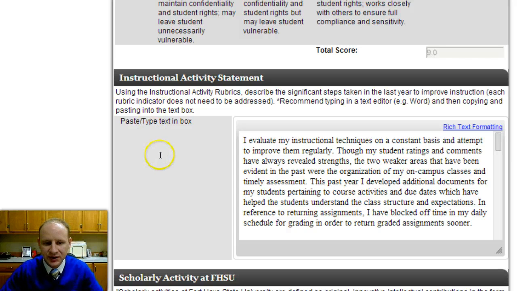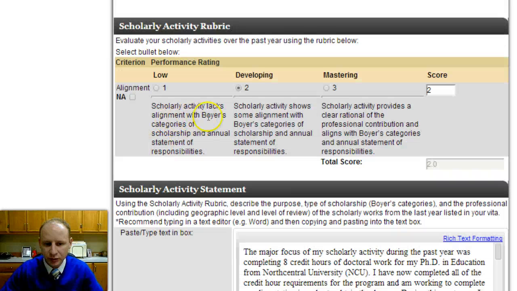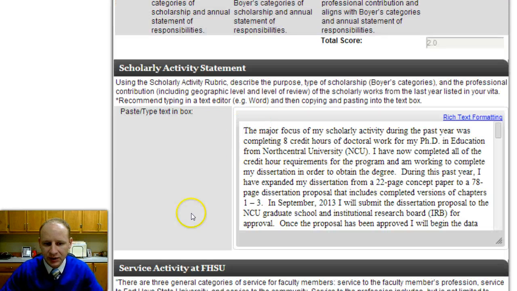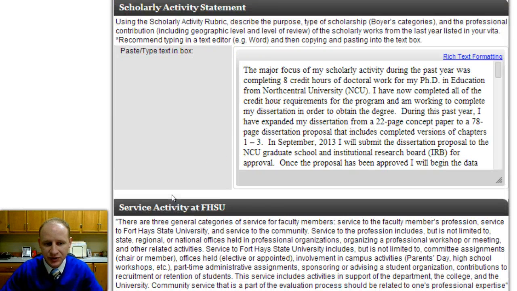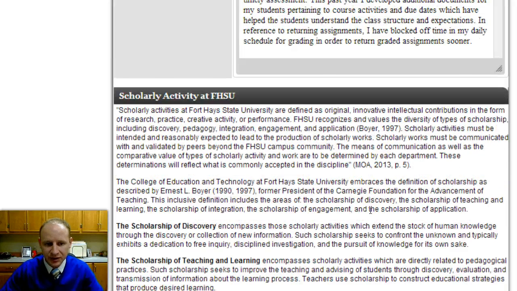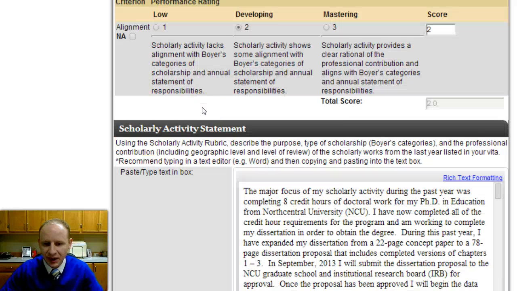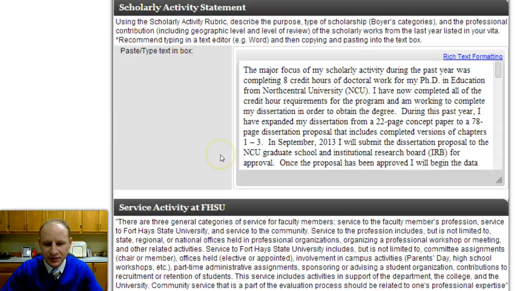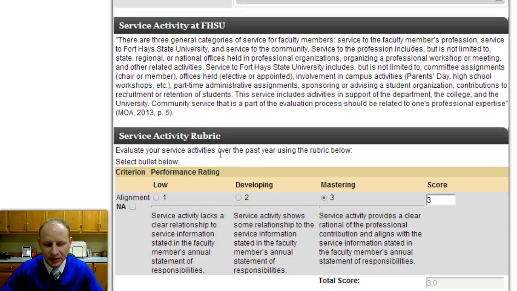There are very similar sections then for your scholarly activities, just one rubric rating here, and then one statement here talking about your accomplishments in the last year. I do want to highlight here that we're asking you to highlight the type of scholarship using Boyer's categorizations. These are listed up above here. And then also talking about the professional contribution, such as, was it a local, regional, or national level type of scholarly activity? Was it peer-reviewed or not? And just describe those types of things. You want to basically highlight what you've done in the areas of scholarship.